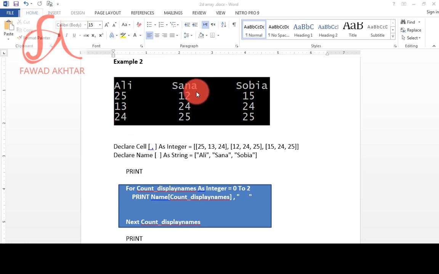In the same way, Sana also attempted 3 tests and she got marks out of 25. So she got 12 in test 1, and in test 2 she got 24, and in test 3 she got 25. In the same way, Sobia got 15 marks out of 25 and 24 marks and then 25 marks. So these are the students that appeared in the 3 tests and they got marks out of 25. So this kind of output I need. So how do I make the pseudocode of it?